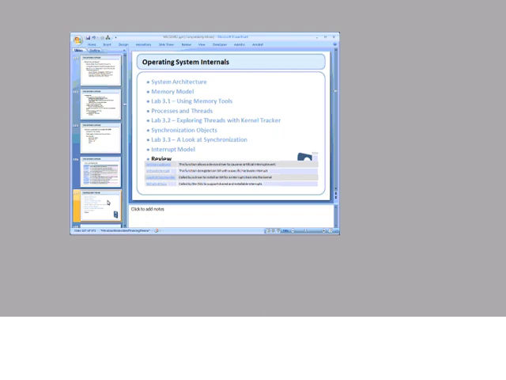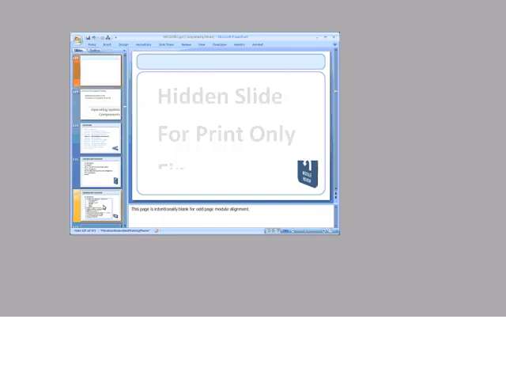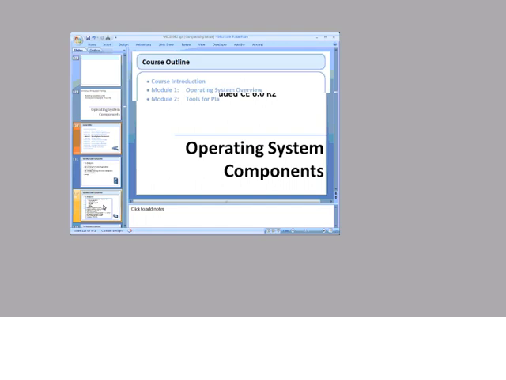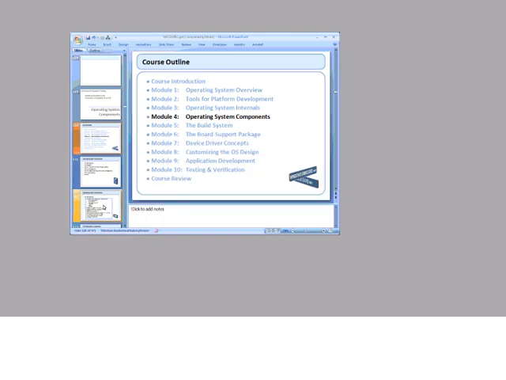Okay, so the interrupt model was actually the last section within the operating system internals topic, or module number 3. And so now we're going to move on to the next module, and that next module is operating system components. And so we will go there now. So the first slide that they'll actually see is the course outline slide that has operating system components in black.